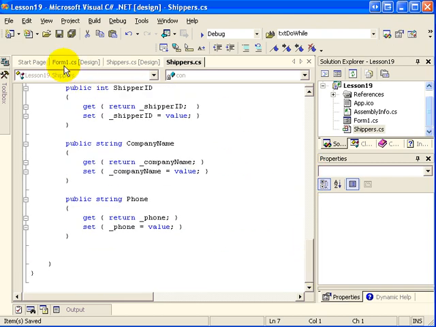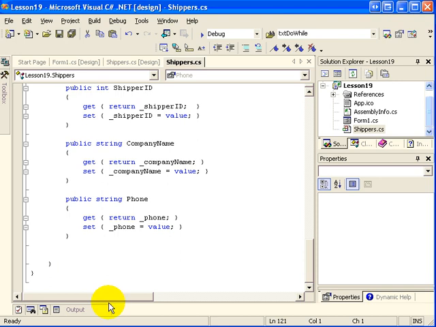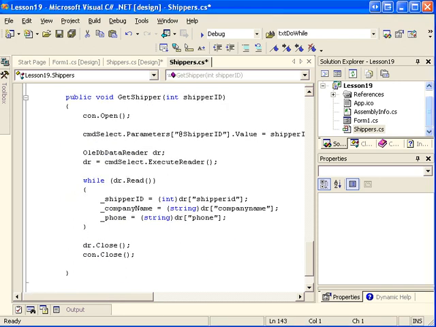Now, the very first thing that I want to enable in my application is that whenever I click the Find button, it'll take whatever number that the user has entered into the shipper ID text box, and it goes to the database and tries to retrieve the record that matches that shipper ID. So let's go ahead and enable a new method within our class called getShipper. Again, I'm not taking the time to type all this out. While you watch, I'm just going to paste in the code.